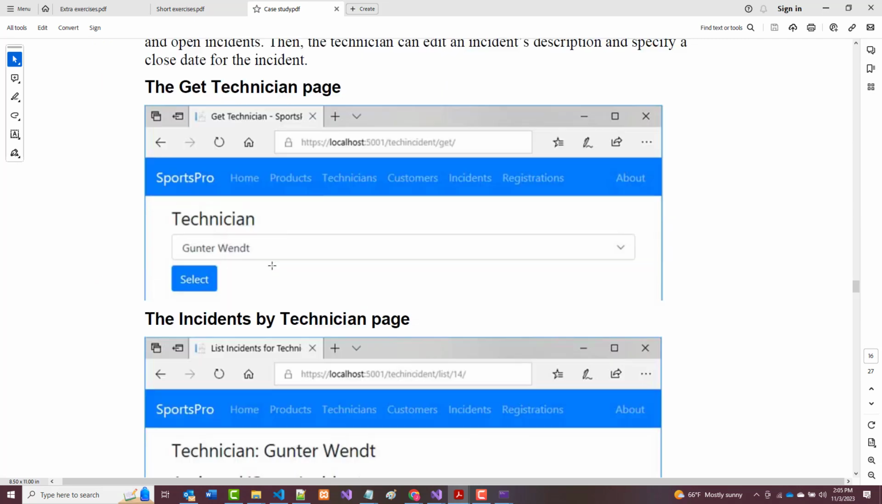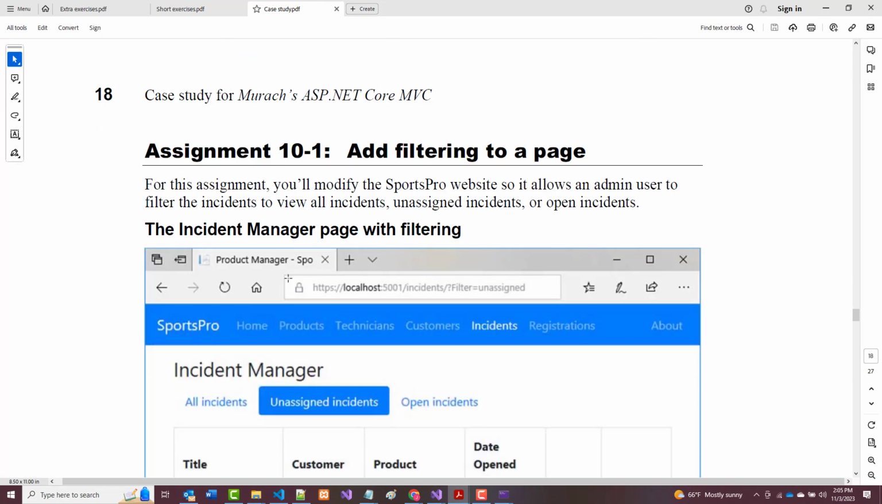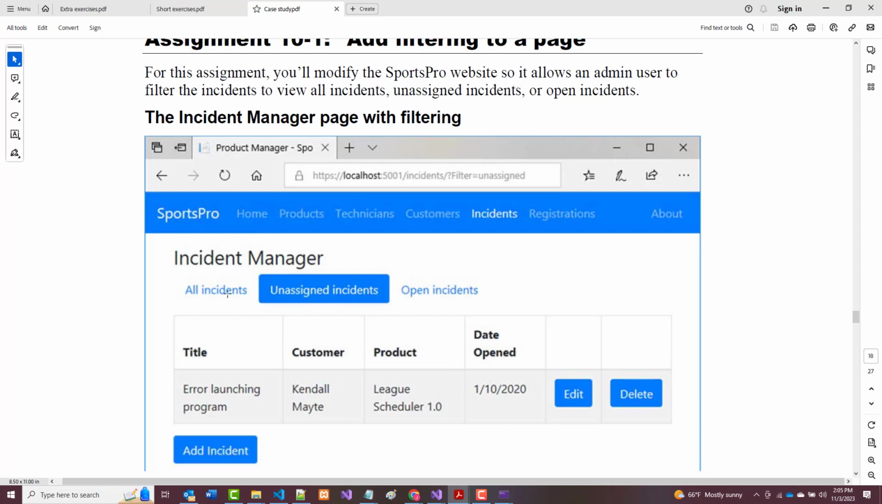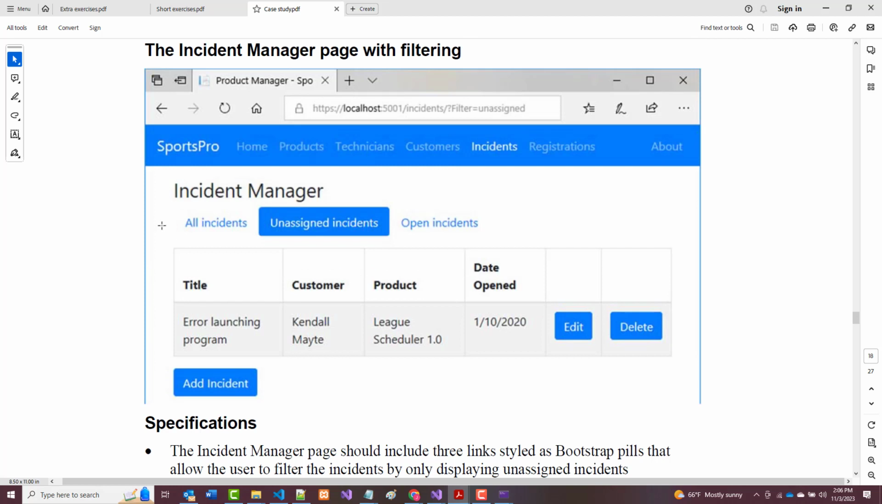I guess we're already in 9. Okay. Then in chapter 10, we add some filtering here. Looks very similar to what you see right here with this incident manager. So as it says, the incident manager page should include 3 links that are the pills.